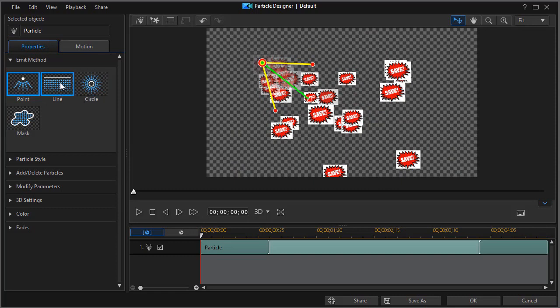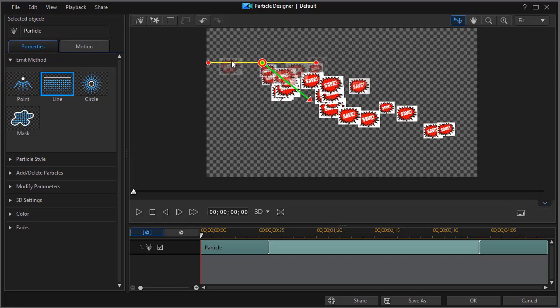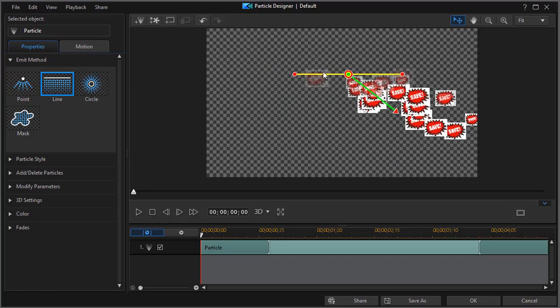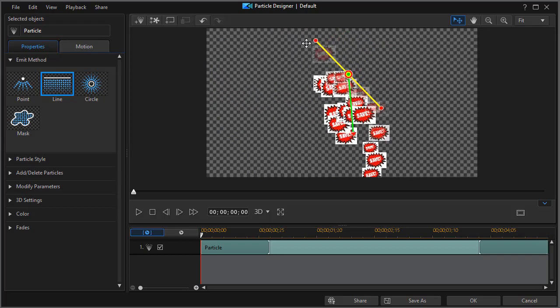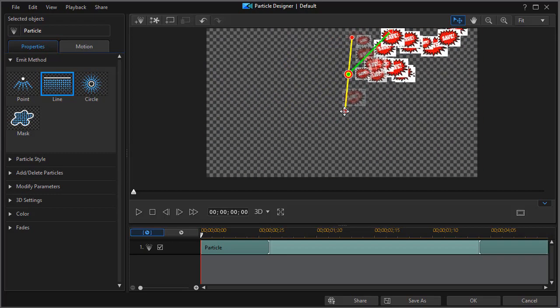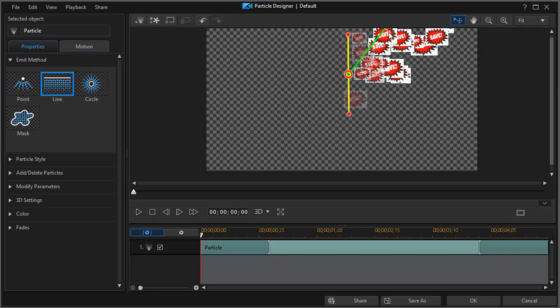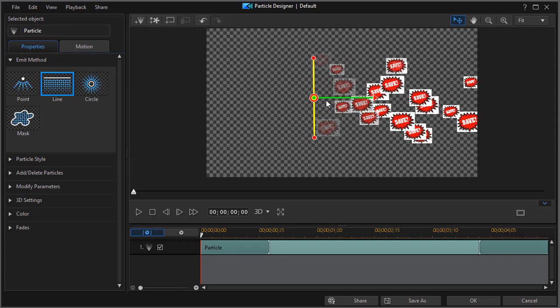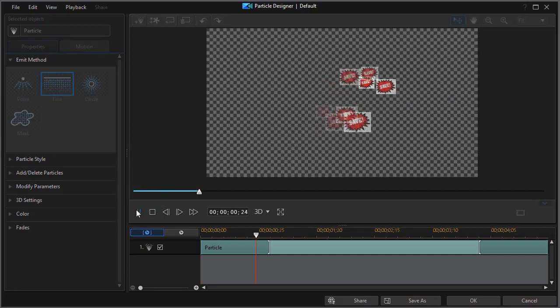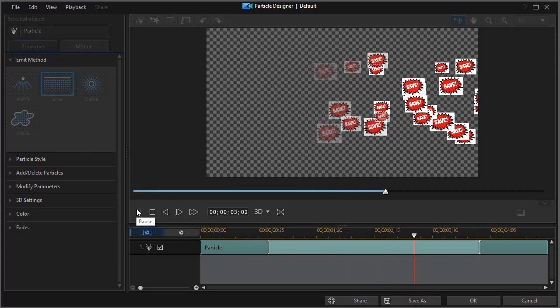The second one is line. When I click on line, I have a horizontal or vertical line, and I can click on either of the red balls, and I have 360 degrees that I can use for my line. And I also can have them come out from that line at an angle, for example. Let's move down so we can see better. And I can move it 90 degrees so they come perpendicular from the line. Let's play that. So the line is my starting point.